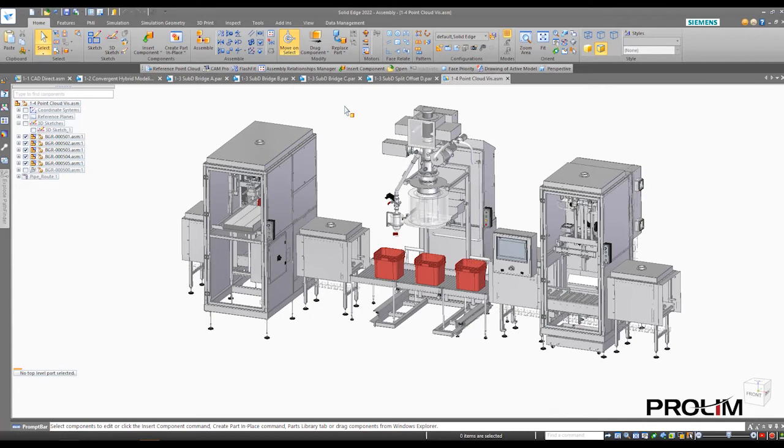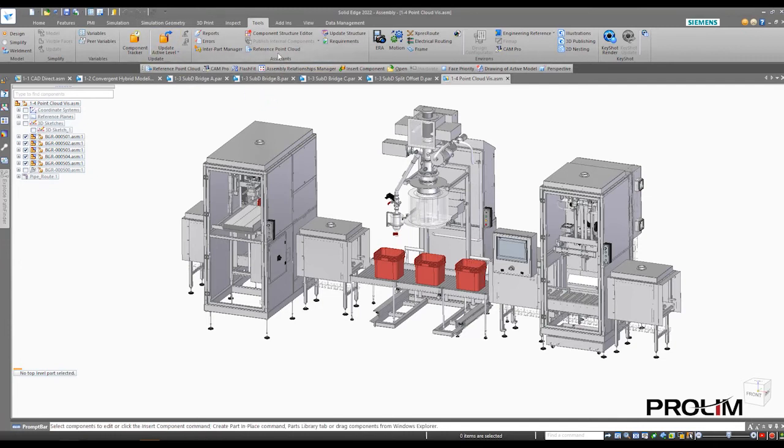So the next step is actually allowing us to take visual point cloud data of the area that we're going to be retrofitting to, and then being able to use that in this 3D environment. So let's go ahead and look at that. So now if I go to my Tools tab, I now have this new point cloud reference command. So let's go ahead and select this.